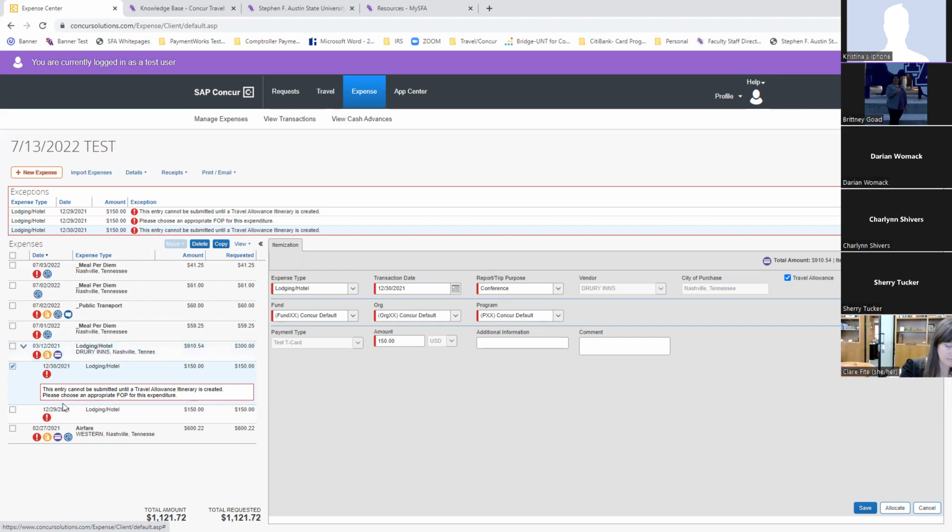All right, so it's not going to like this one because it doesn't go with the itinerary that I selected, because this was a test with the July dates, and this is a travel card charge from last year. So we'll just add the different FOAPs here that we need, and then we'll make sure to save each entry as we go on.